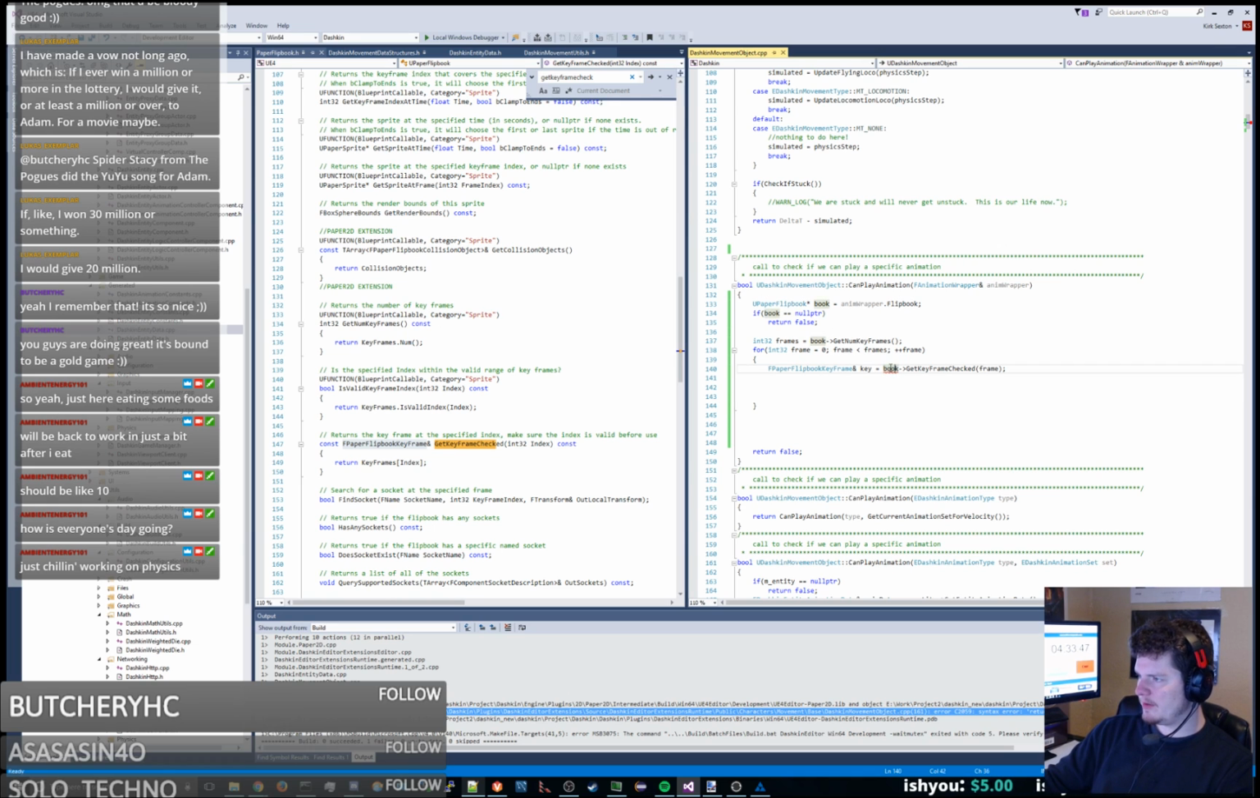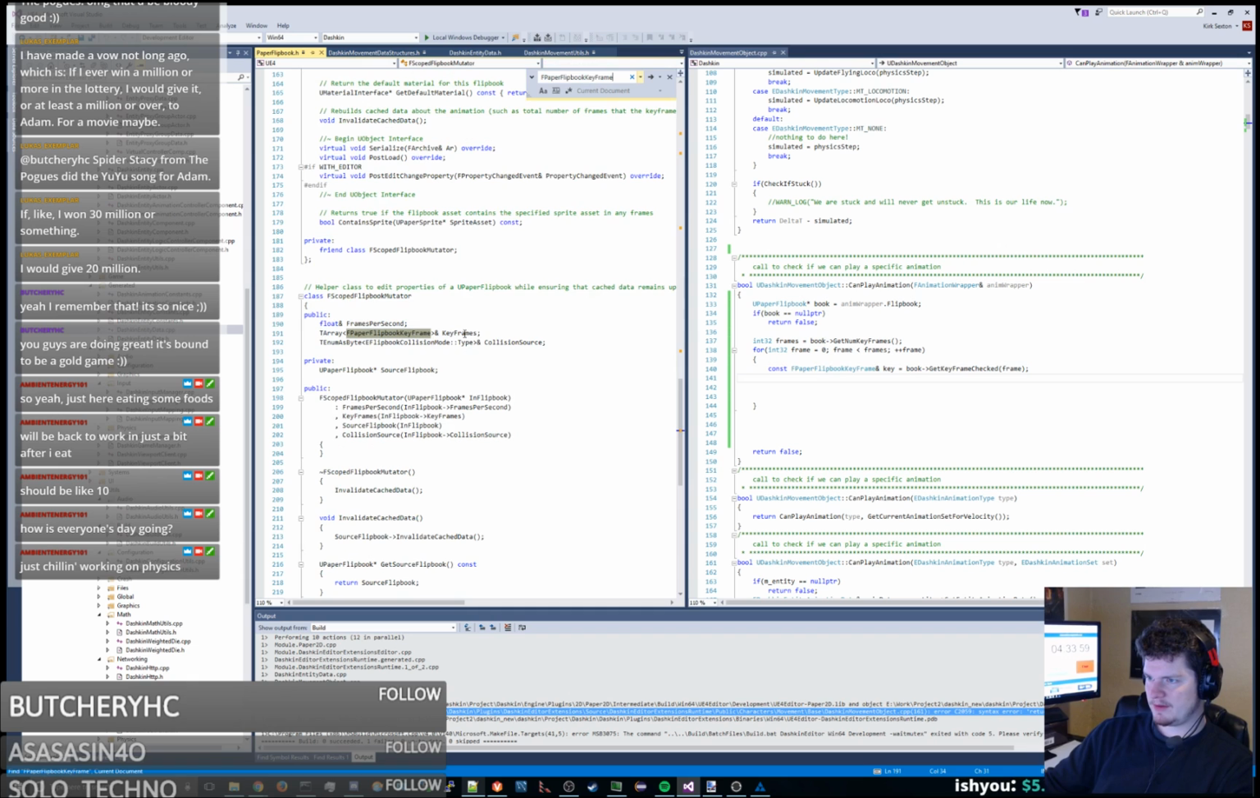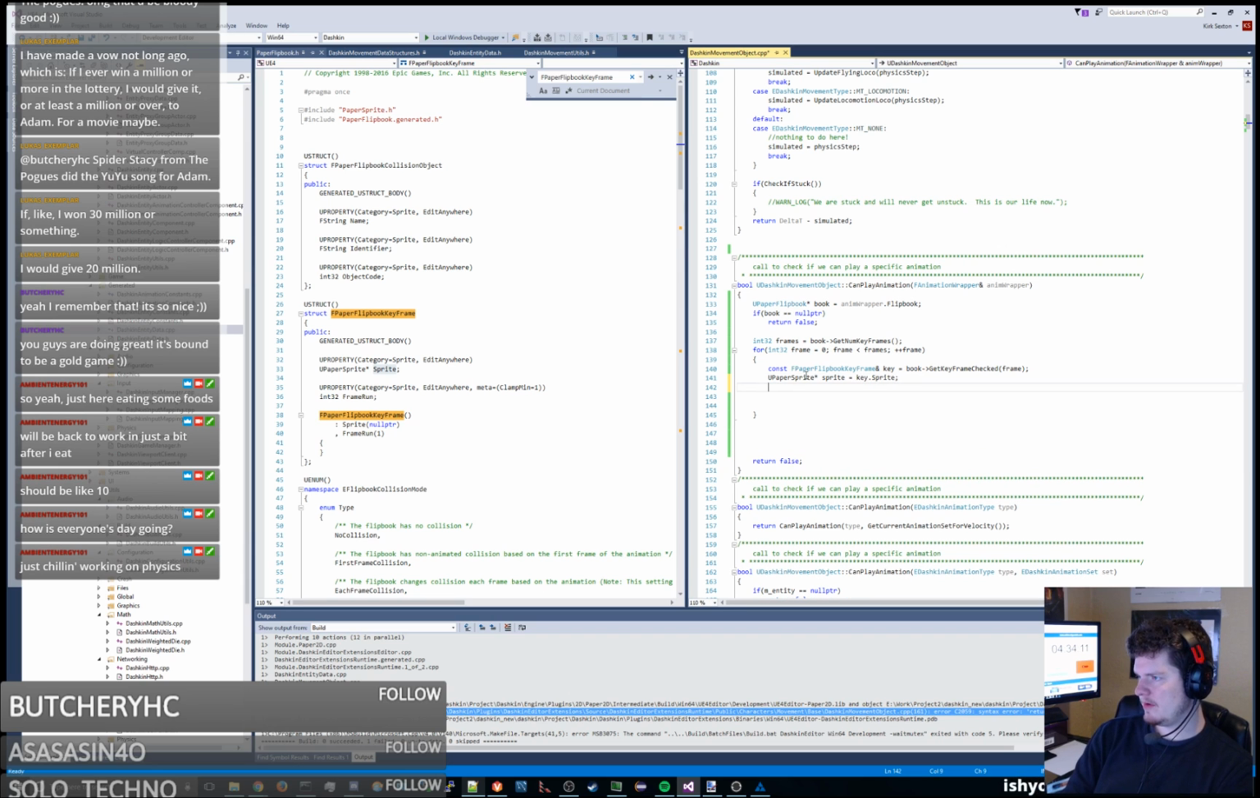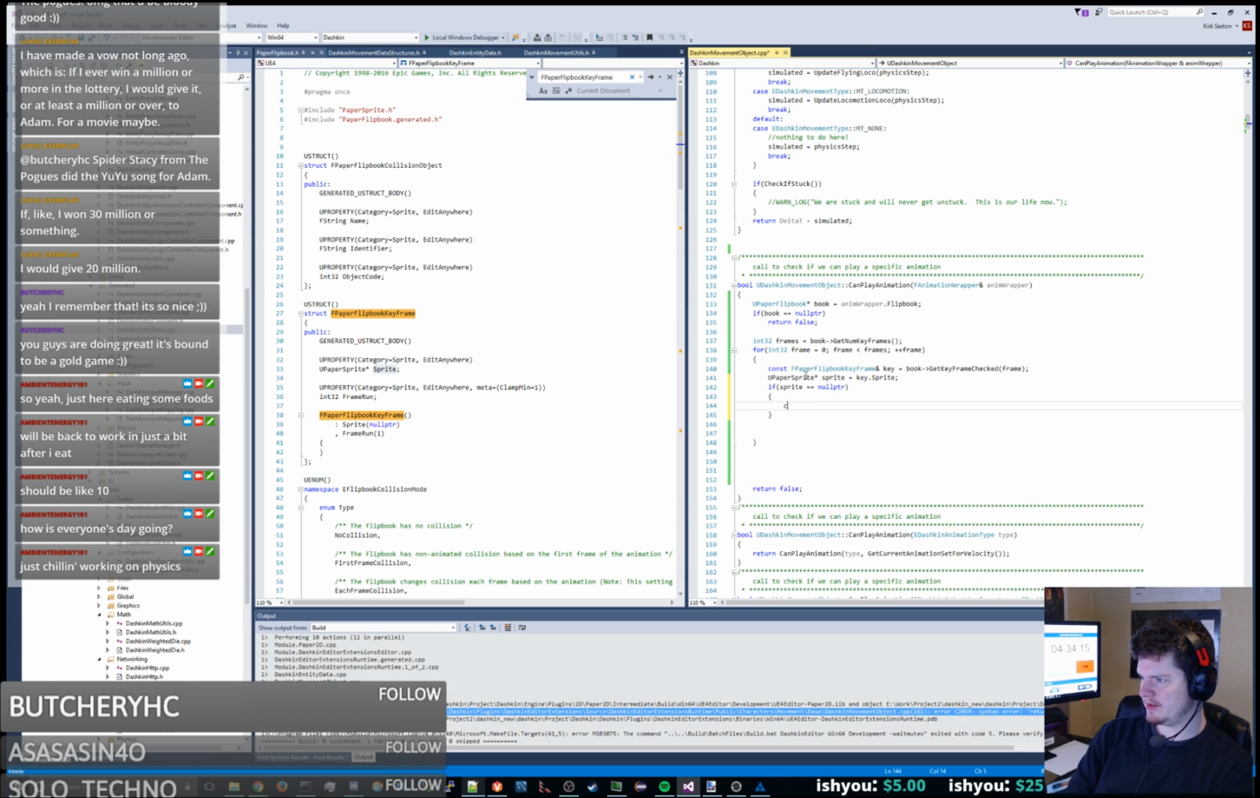That's totally right. What are you complaining about? Qualifiers dropping bindings. Reference type. Oh, it's const. So what is this guy? This keyframe has got a sprite on it. So basically we've got a new paper sprite. Sprite equals key dot sprite. So if sprite equals null pointer, we're just gonna continue.